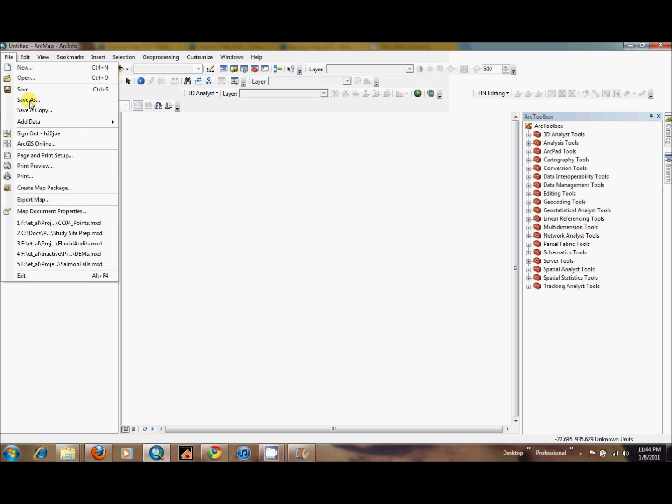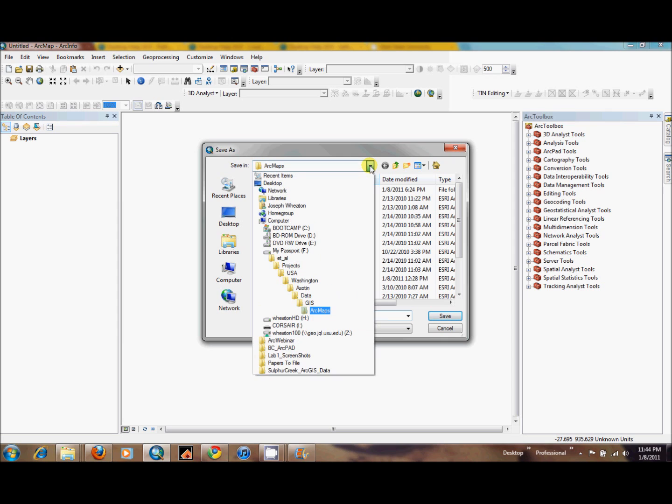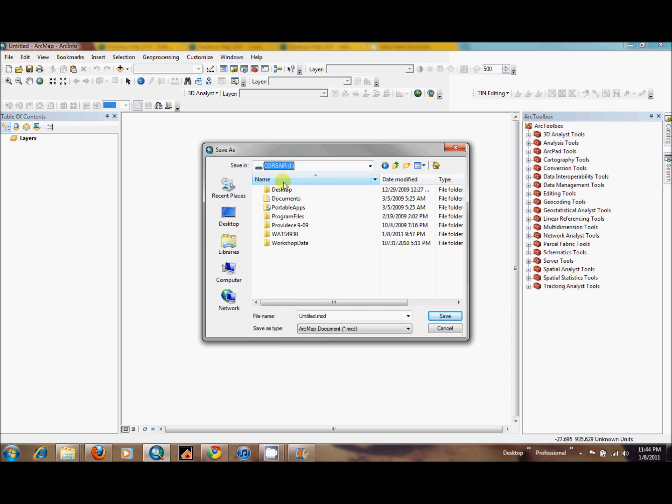And so the last step when we create this new map is we actually have to save it somewhere. And I'm going to Save As, and I'm going to browse to the location that I want to save that. In my case, it's on this jump drive in my Watts 4930 labs, and this will be for my first lab, and it'll be for lab task 1. And so I'll put this map document in here and I'll call it lab 01 task 1.